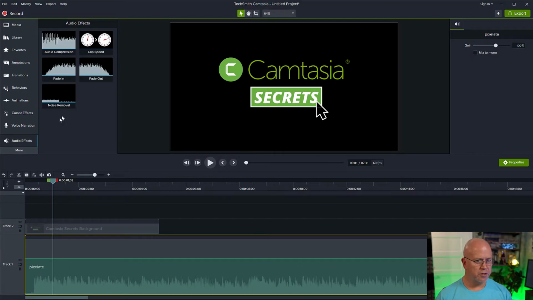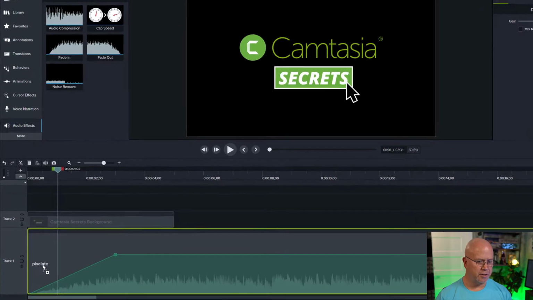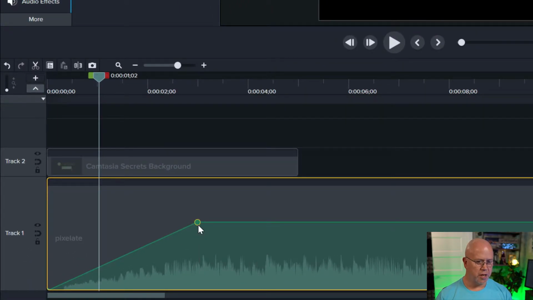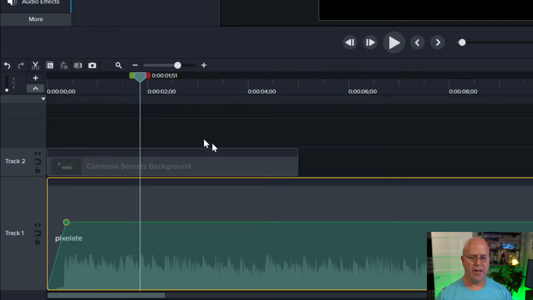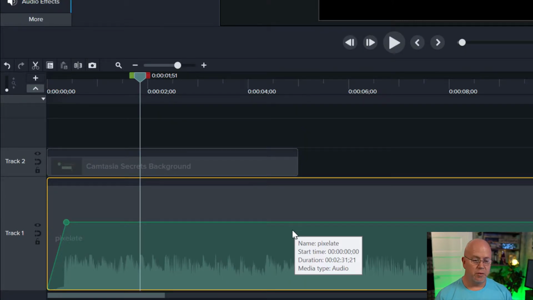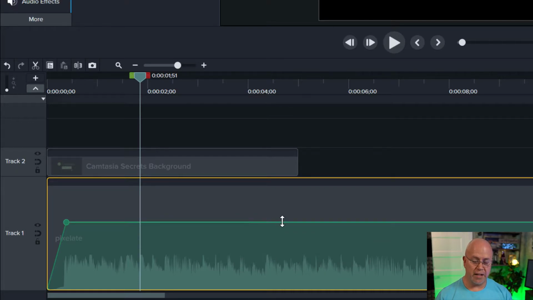And I also want to add a fade in effect so that the volume does start from 0. Let's drag this back here. I like that. What we also want to do is, once the intro finishes, we're going to want this music volume to go back down low enough so that when the narration of the video starts, we'll be able to hear and understand the voice.